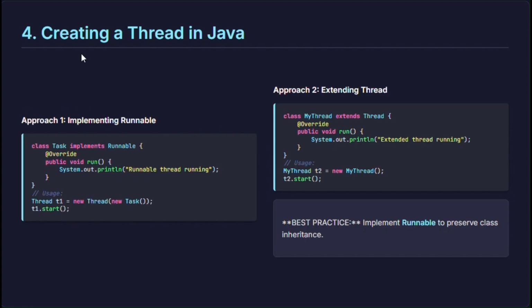There are two ways to create a custom thread in Java. Both require you to define the job the thread will do in the run method. The first approach, implementing Runnable. Here your class implements the Runnable interface, forcing you to define the run method. You then pass an instance of your class to the constructor of the standard Thread class. This is the best practice. The second approach, extending Thread. Simple and straightforward. Your class inherits from the Thread class. You override run and create an instance. Done.